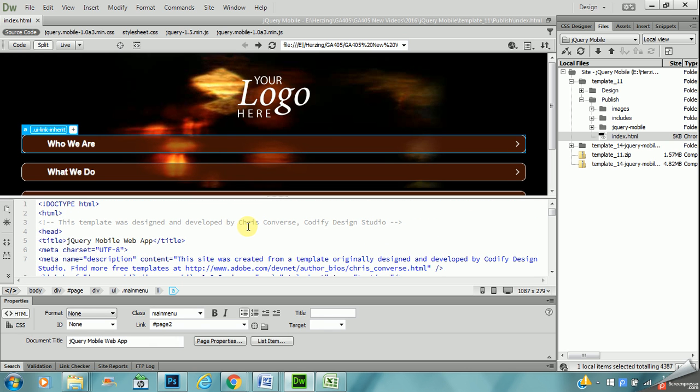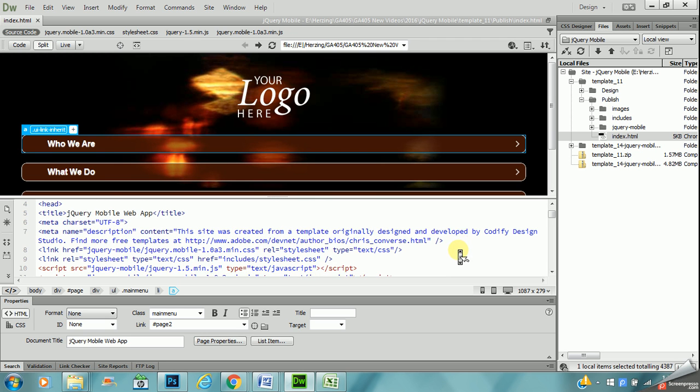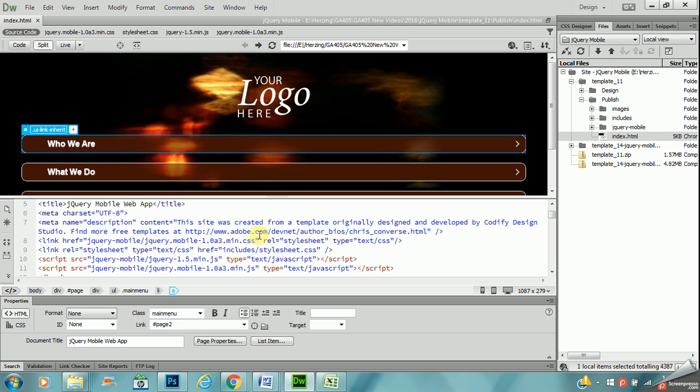First of all, this was created by Chris Converse, who works at Adobe. He says he's got more templates on his website, but I didn't find any other jQuery mobile templates, just templates for Dreamweaver, which we don't need at the moment. We're linking to a jQuery mobile CSS file, and remember that min means minified. It just means that there are no spaces and no hard returns in the code itself, so it's difficult for a person to view it. It's easier for the computer to read it.